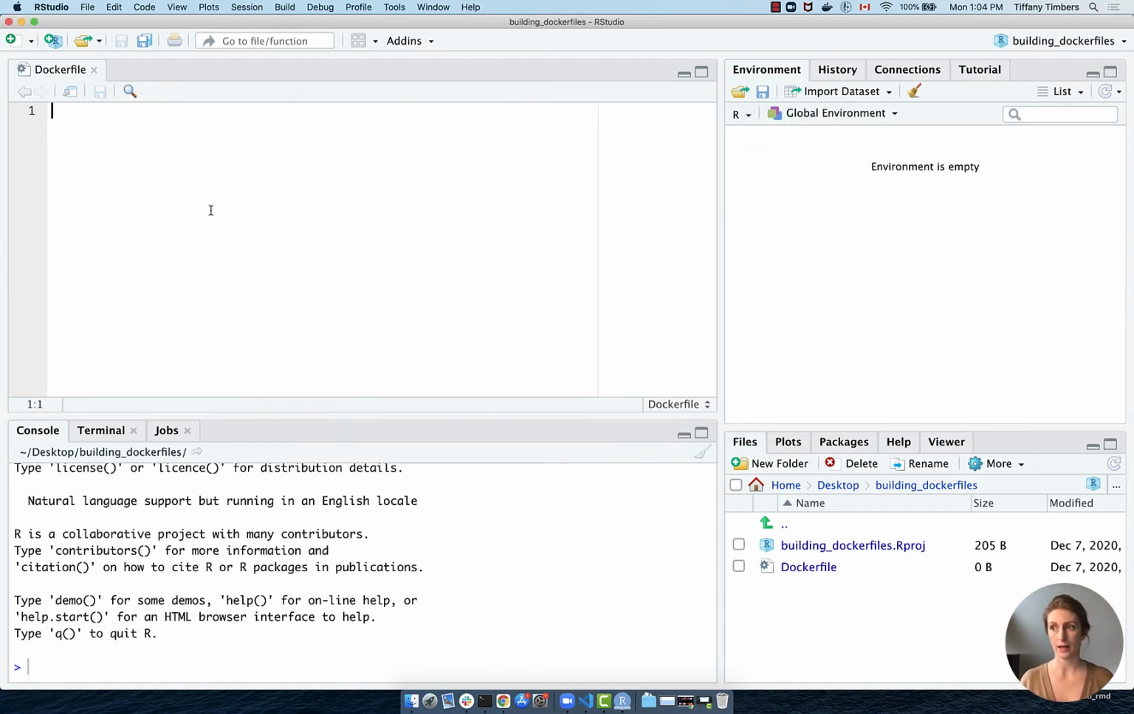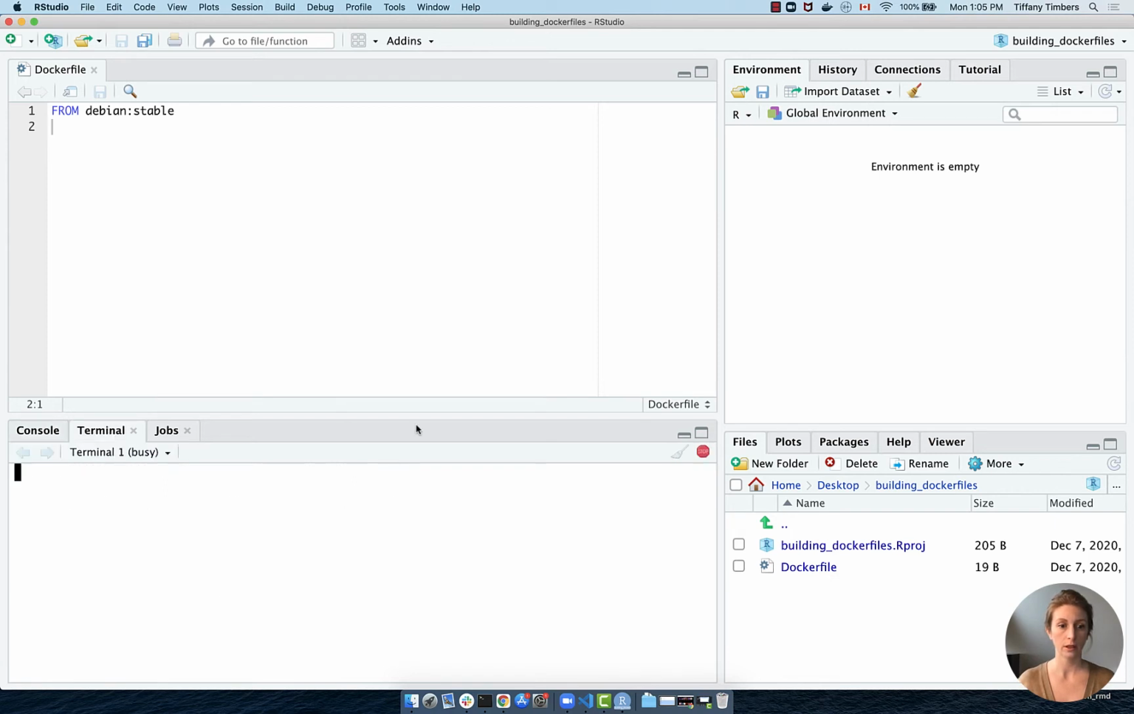Now, I had said that I was going to pick the Debian stable base image, so I start with FROM as my first Docker command, and Docker commands are always all uppercase, and then I'm going to write debian:stable. And that is the first command for my Dockerfile. Now, before I start to add more to this Dockerfile, in the terminal, I am going to open up the Debian stable container interactively, so that I can play around with things and make sure that they work before I copy and paste them into my Dockerfile.